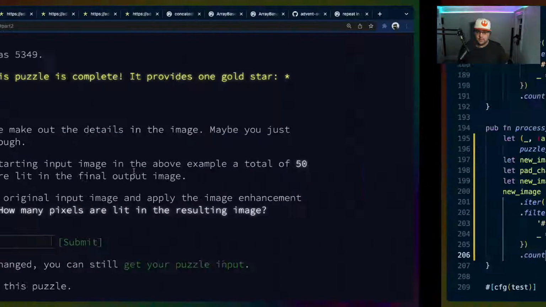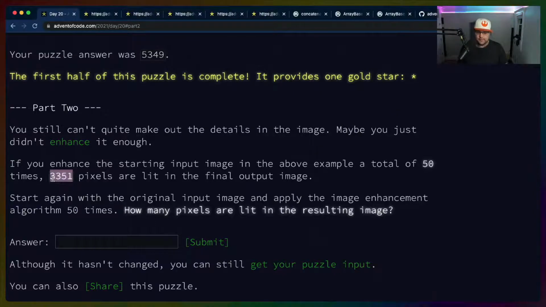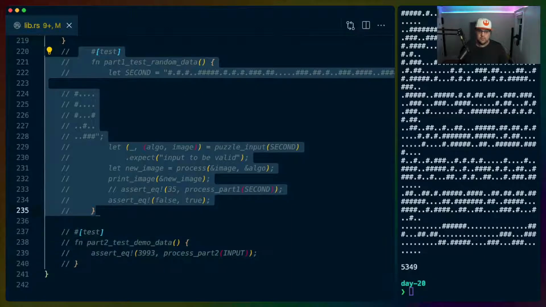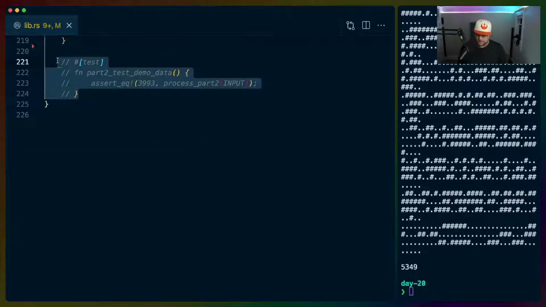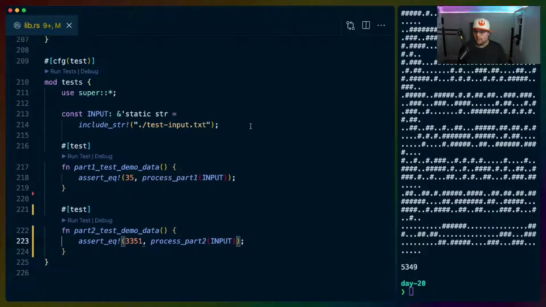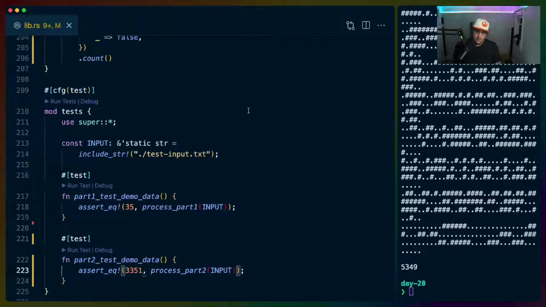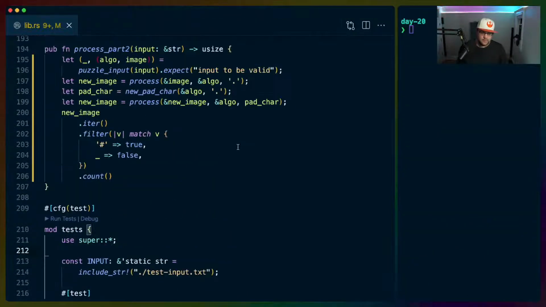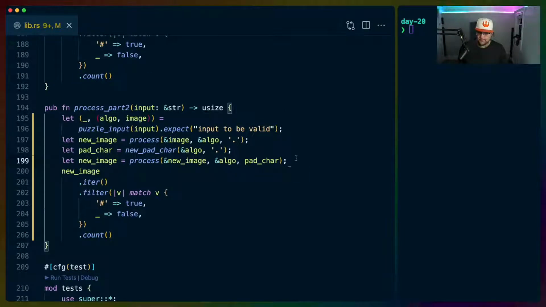So part 2, the test input 50 times is this many. So we grab this. This problem actually is exactly why I'm pro Advent of Code in general, but this makes people feel like they're just absolutely incapable. And there's no reason for it at all.